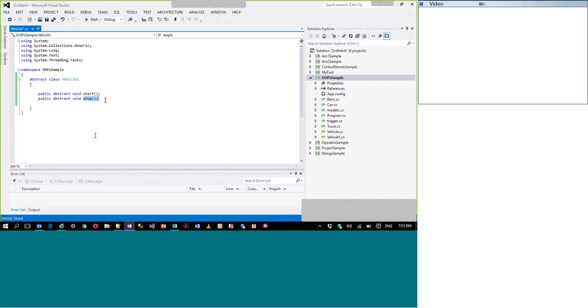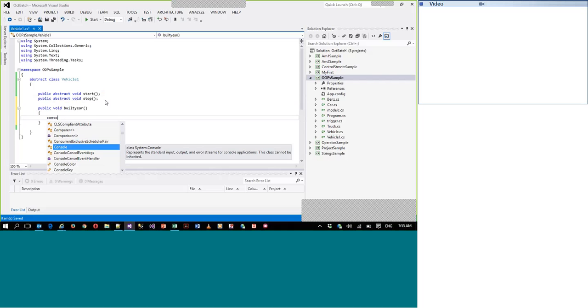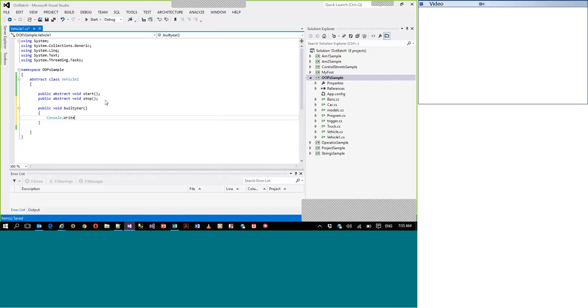So here, same concept. Here I can have public void normal method, or let's say build year, where I'm going to say Console.WriteLine. Maybe I'll give some year, maybe 2015. This is a plain, simple abstract class we have.